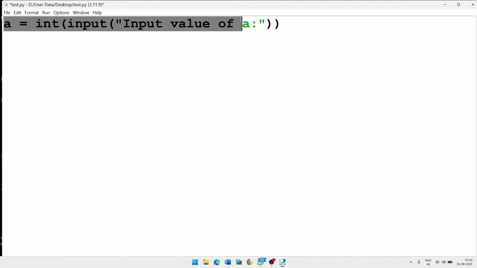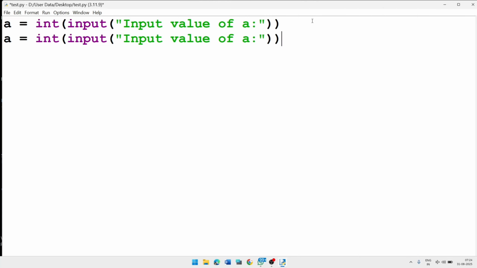You can copy this line: select this line, press Ctrl and C, go to the next line and press Ctrl and V. So the line is copied. Now just instead of a, you write b. So I am just changing the variable name. Instead of a, I am writing b.